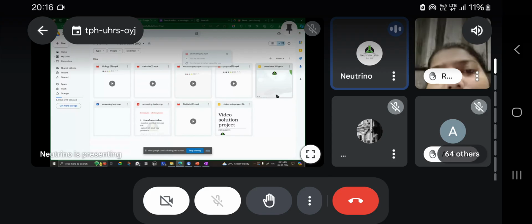So everything that I've showed you will be found inside this Google Drive folder only. This Google Drive folder link will be shared with you on the group. You will simply click on the folder link, and over there you will find everything, like all the sample videos, PPTs, everything that I've shown you. So that is how you will have access to everything.